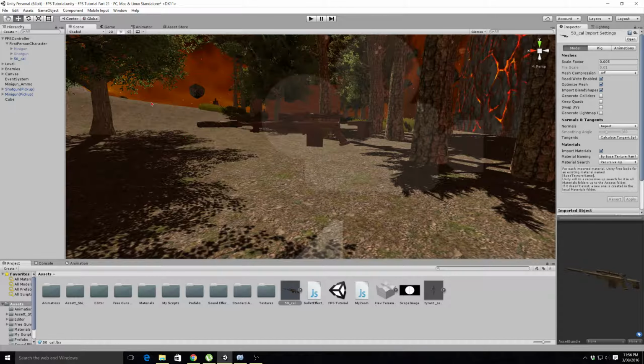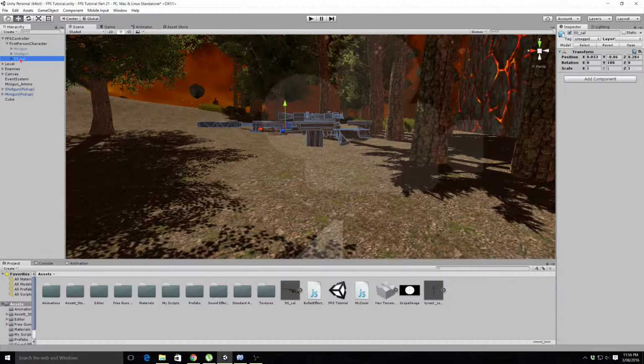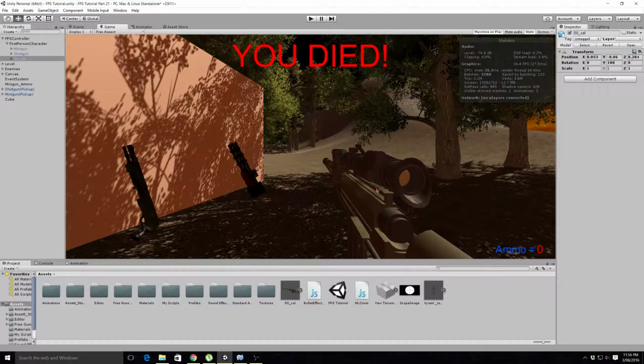So to get started, as you can see, I've added the sniper rifle to our scene as a child of the first person camera, and I've set it up in the hands of our player just like we have the other guns. Just position it where you would like it. Make sure it's attached to the first person character, of course, and then you are ready to go.